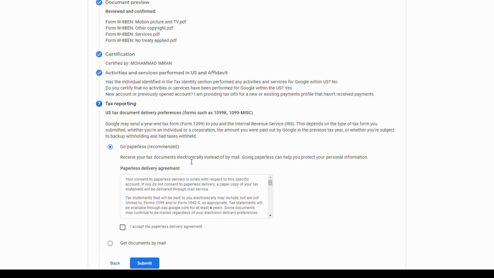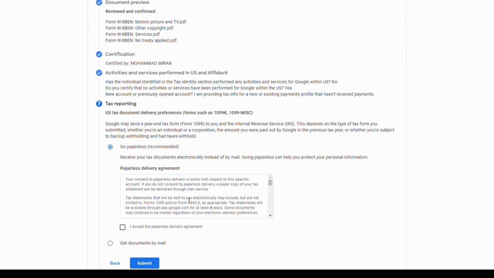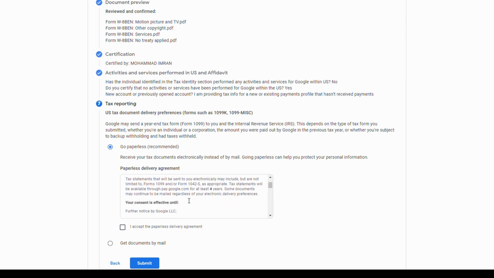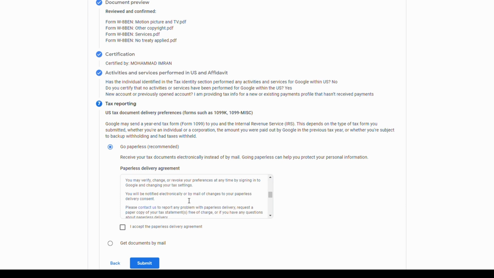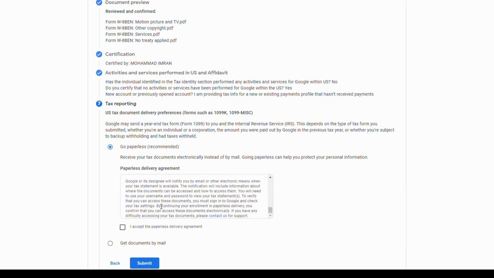Paperless, again, paperless recommendation. I obviously go by paperless because getting it on email is faster, quicker, safer, more secure. So yeah, I would recommend as well to go paperless. You go through all the details over there, reading about what it is and how it works, and then accept the paperless delivery agreement, and you click submit.